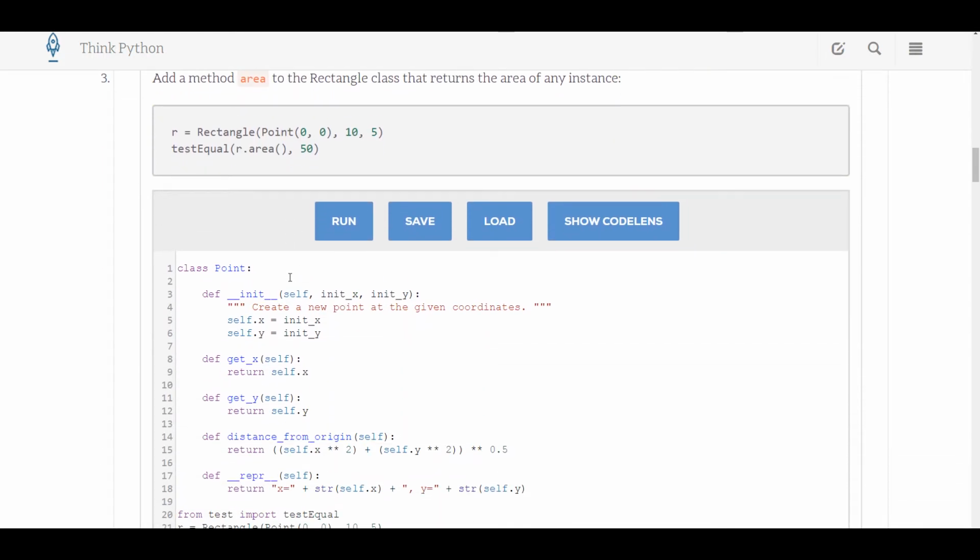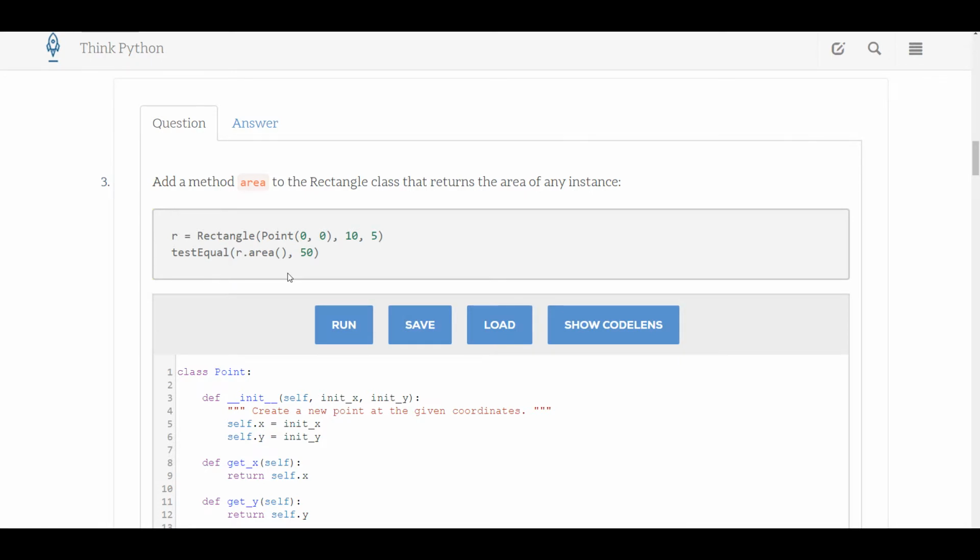All right, we need to write an actual method now, not just an accessor method. We need to write a method called area that returns the area for any instance, any object of rectangle. So for example, calling r.area on rectangle r should result in an area of 50 because it has a width of 10 and a height of 5.